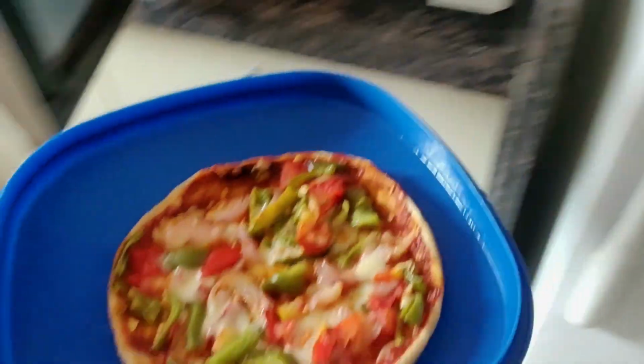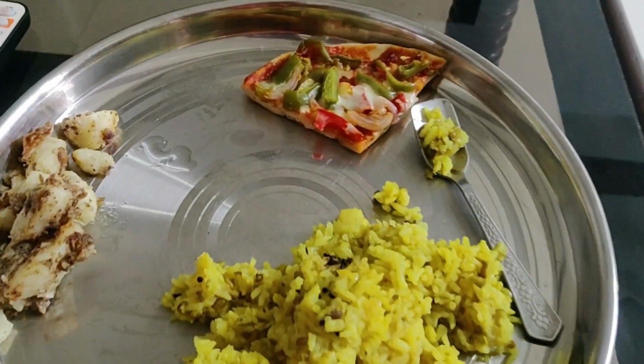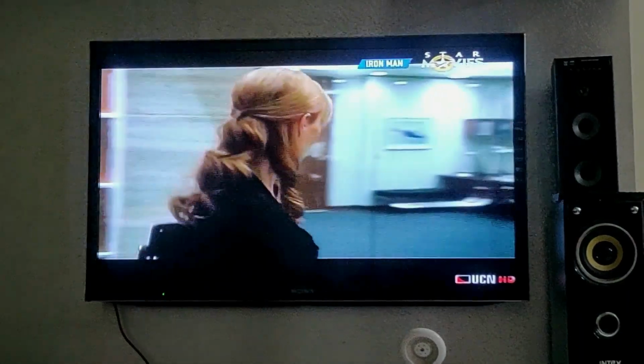Now my stomach is hungry and I went downstairs to get some food. Here you can see I'm having khichdi with aloo and pizza, a slice left over from yesterday. And with that, Iron Man was on the TV.